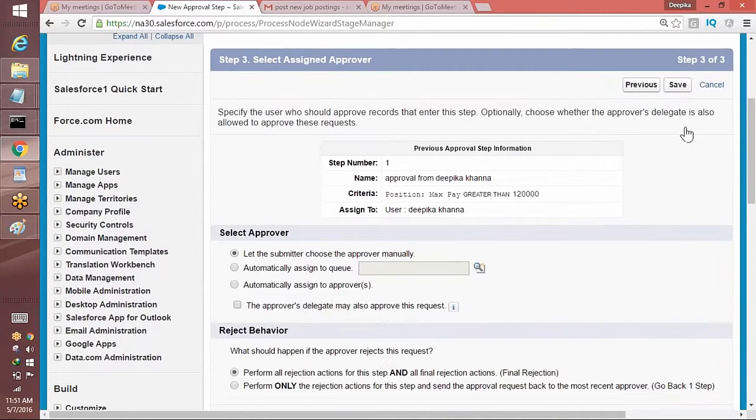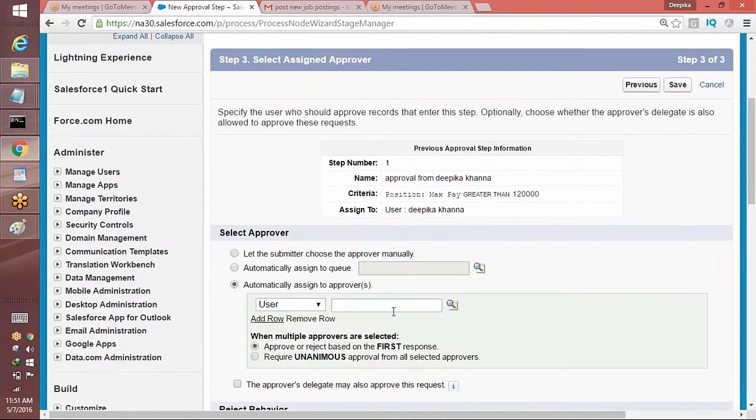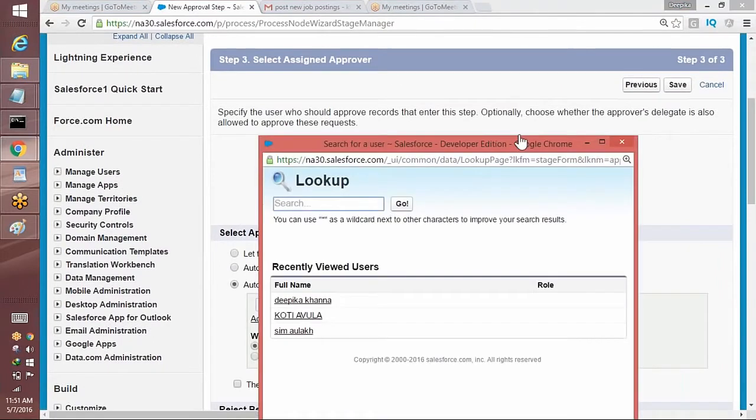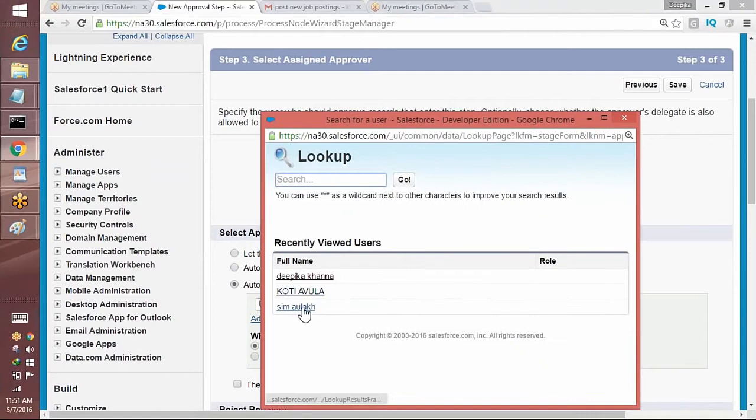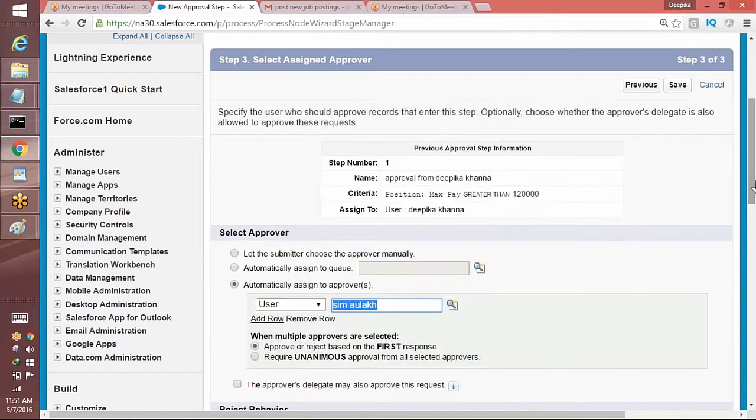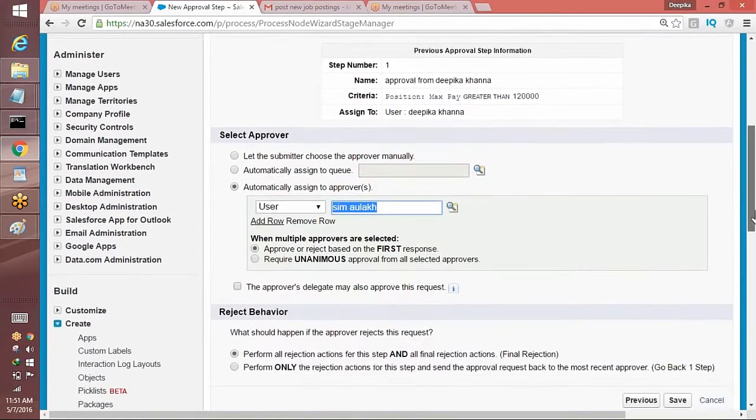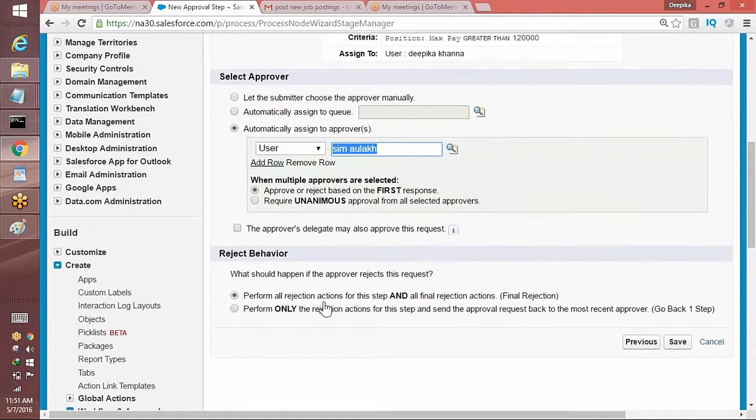Okay, so who is the approver here? The approver, in this case, would be Simoluk. So he is the one who is going to approve it. Okay, and so there, one user, we have it, approve this one.